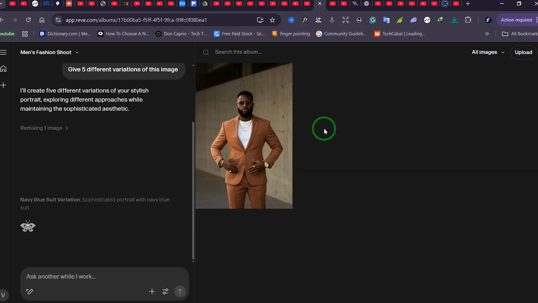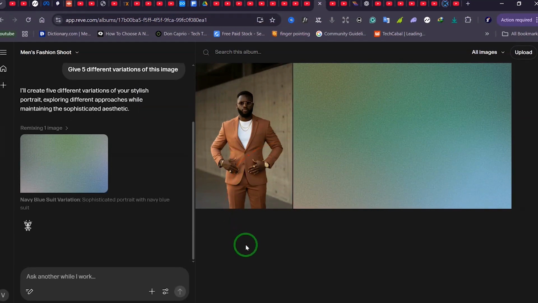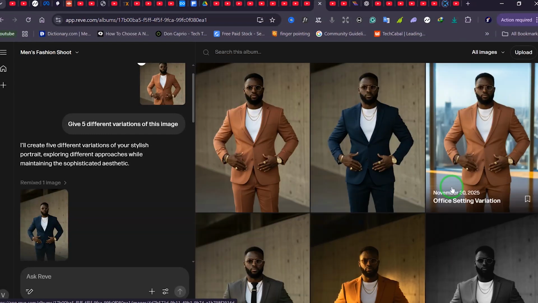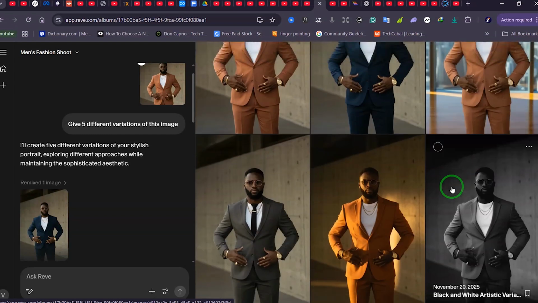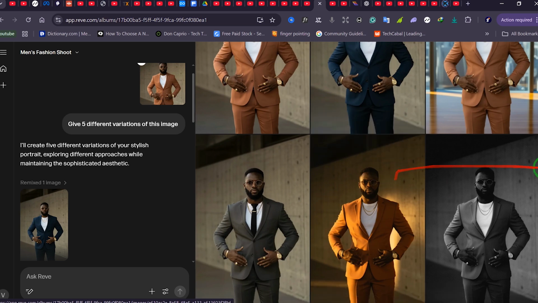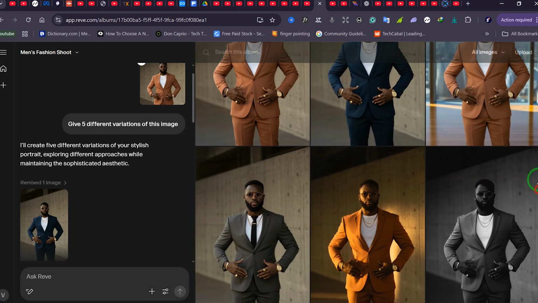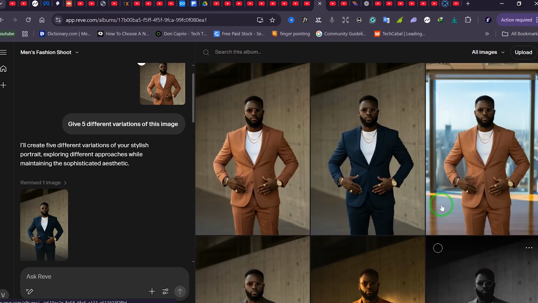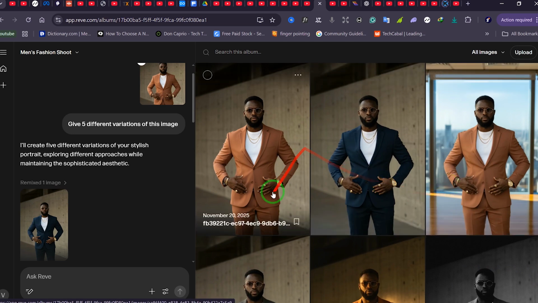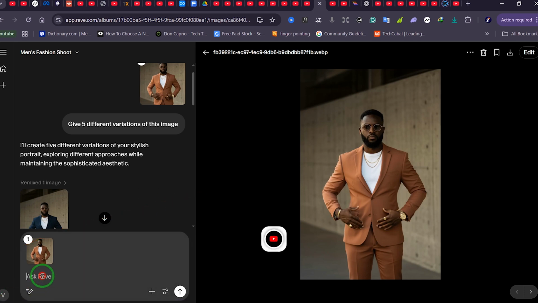So just give it a few minutes to process your command, right? All right, so as you can see, it gave us quite a number of different variations of this image, right? But yes, now I think the issue, I put in the wrong prompt, right? So I'm going to do this again, right? So I'm going to click the original image once again, right? Then in the prompt, I'm going to say, give me 5 different.